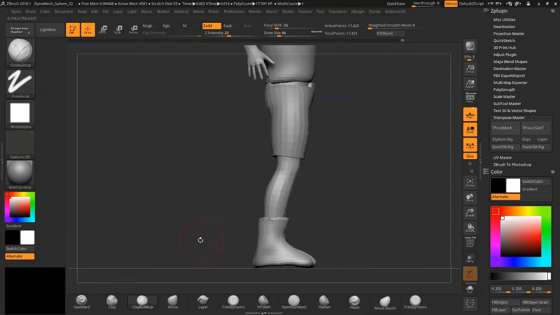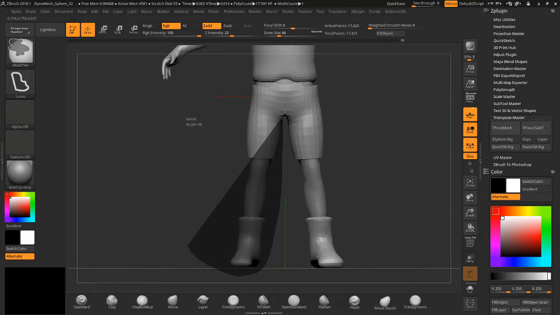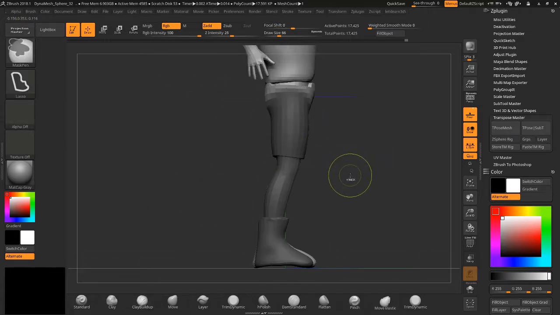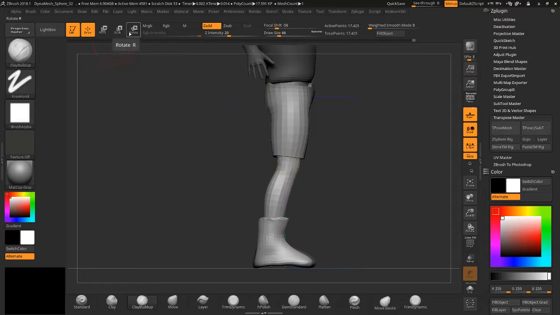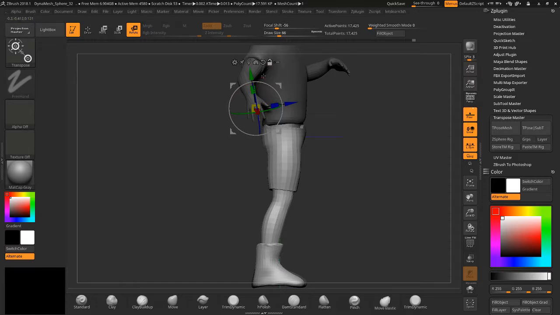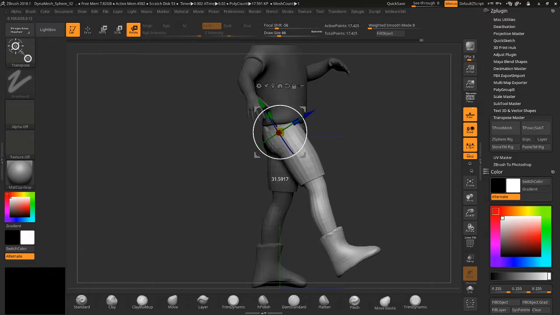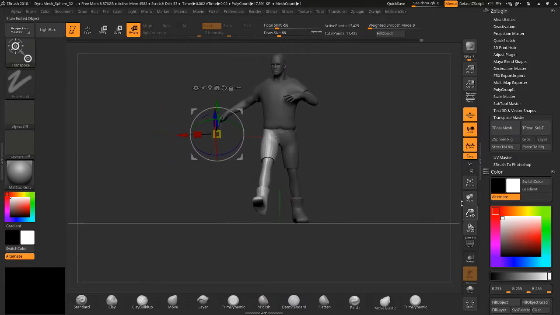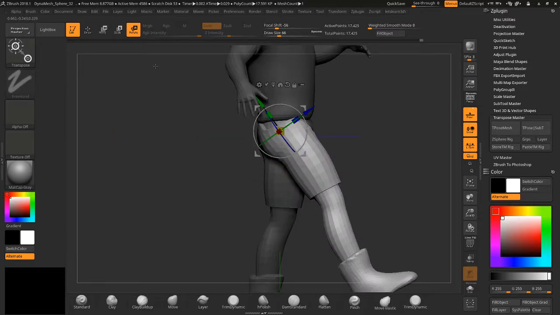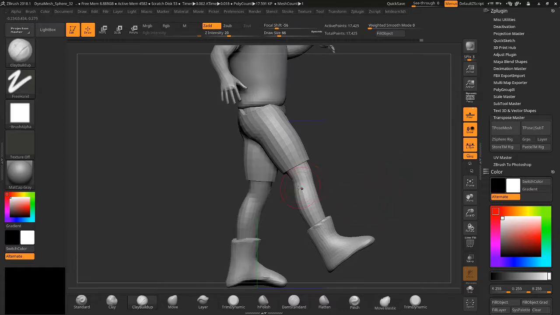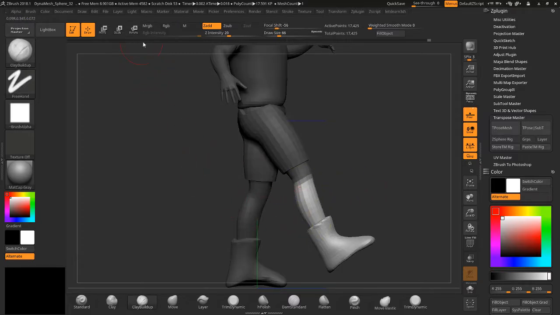So let's try to move his leg out. All right, let's lock that. Maybe he's stepping forward or something, maybe he's not. Who knows? Or maybe he's kicking a soccer ball. Who knows? So when you pose, you want to do it in pieces like this. You move the big part first, and then you move the small part afterwards. That's the way I usually do it.